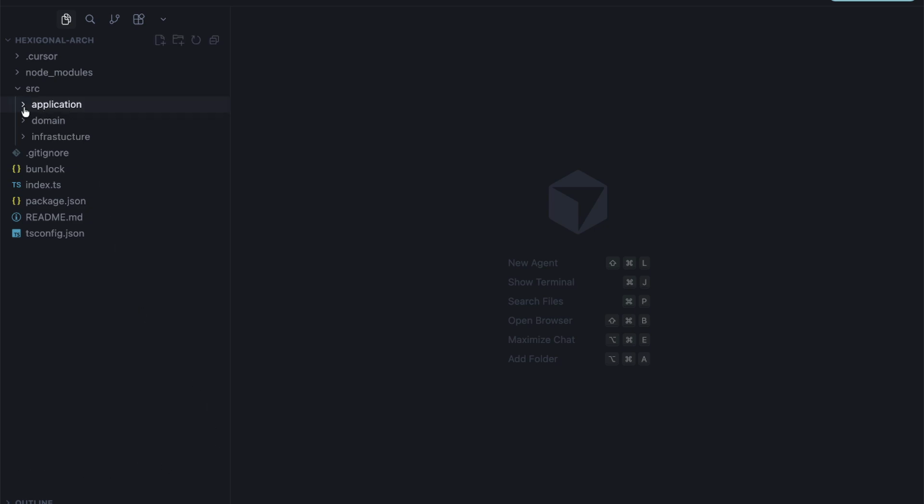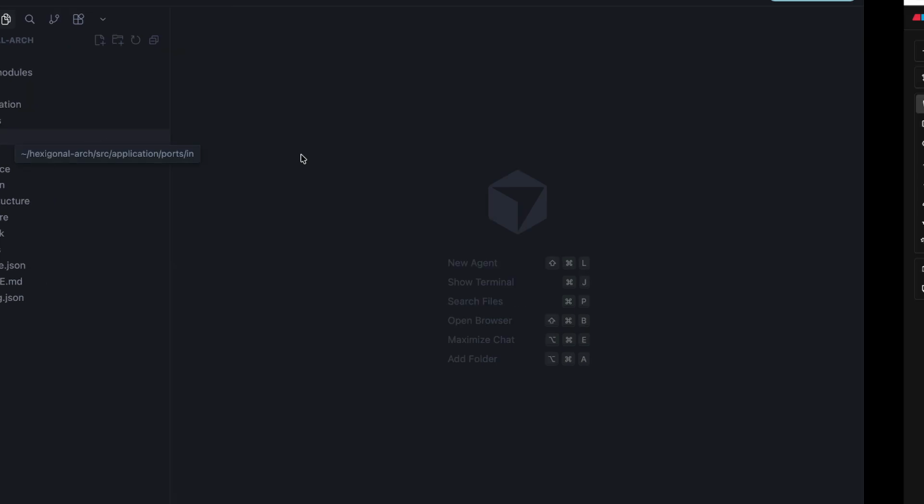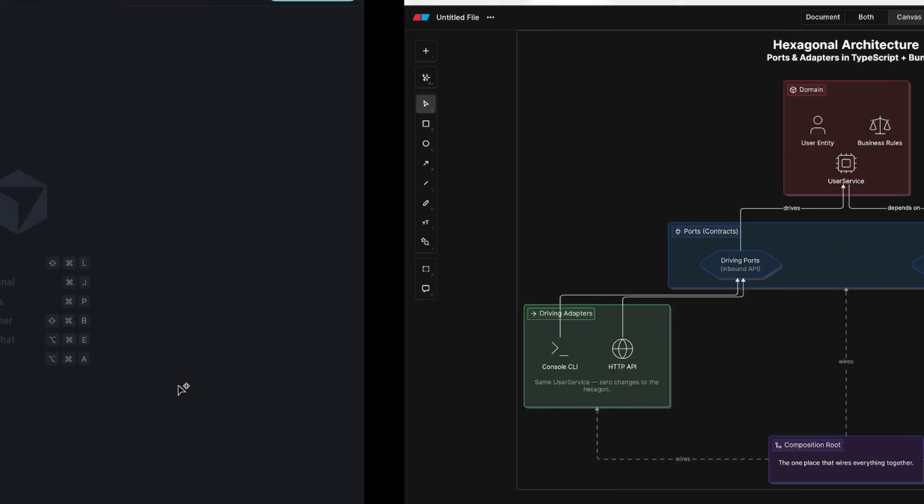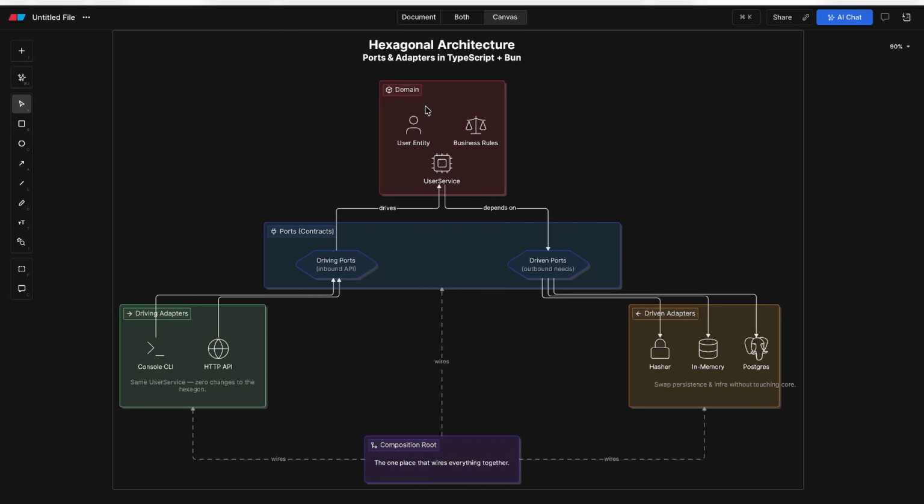So let's finish the folder structure of the application. Inside application, we're going to have the ports, which can be in or out, and then we can have the service also. Then let's go to the ports. We said in ports we can have an input, and then also an output. Input is the driving side, and output is the driven side.